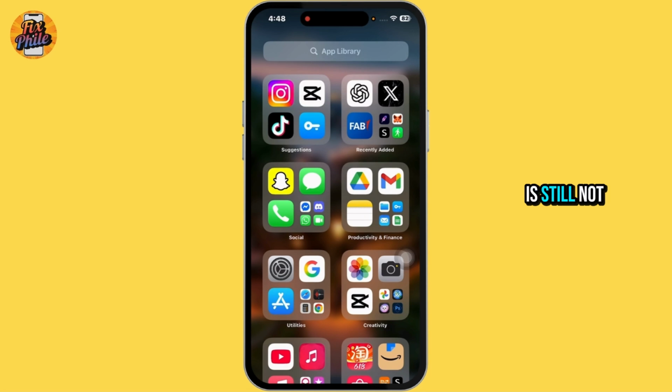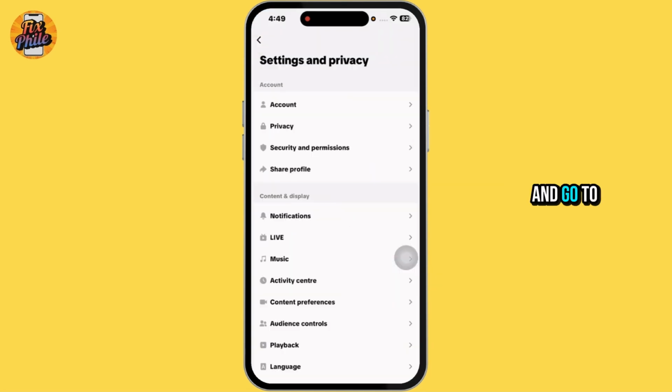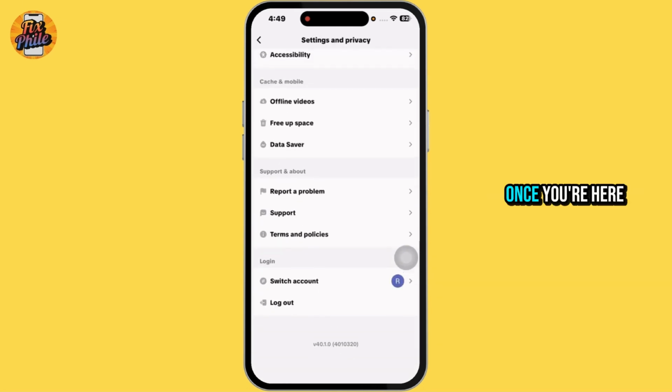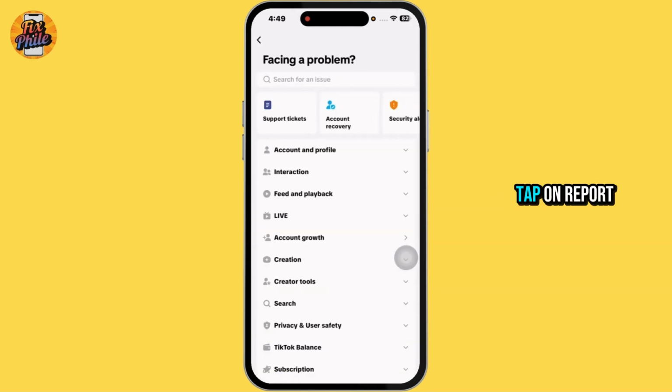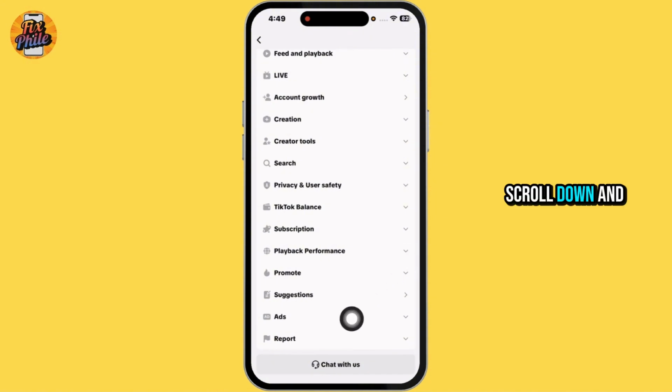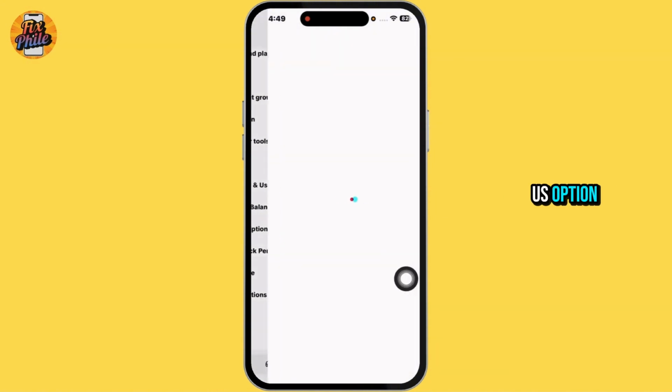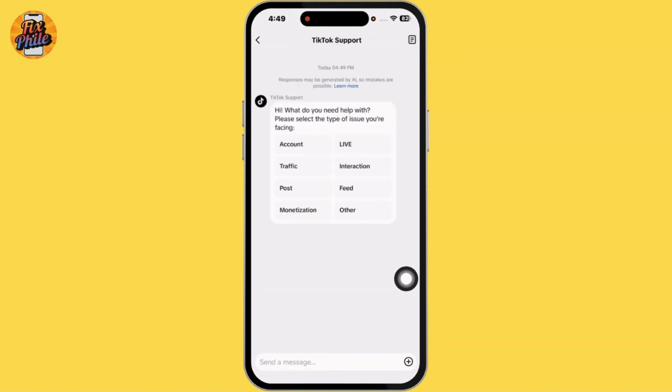If your problem is still not fixed, then you want to open the TikTok app. Now tap on the three lines and go to Settings and Privacy. Once you're here, scroll all the way down and tap on Report a Problem. Scroll down and you will find the Chat with Us option. Tap on that. Now TikTok support chat box will open up.